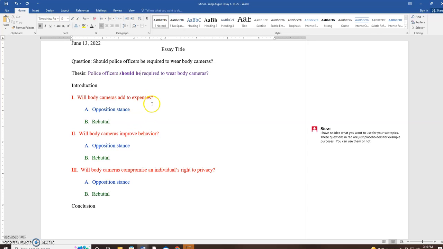Now, I've made up an outline for you. Notice these points in red. We're going to call these your subtopics. Notice they're in form of a yes or no question. Your overall question was a yes or no question. Your subtopic points are also going to be yes or no questions.